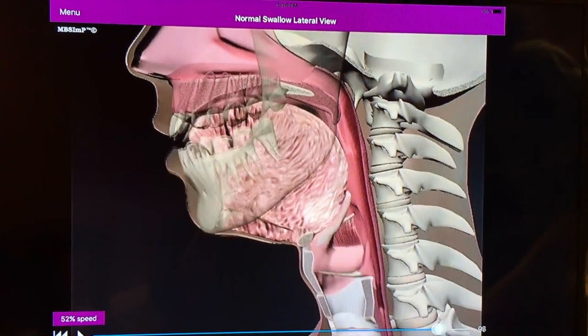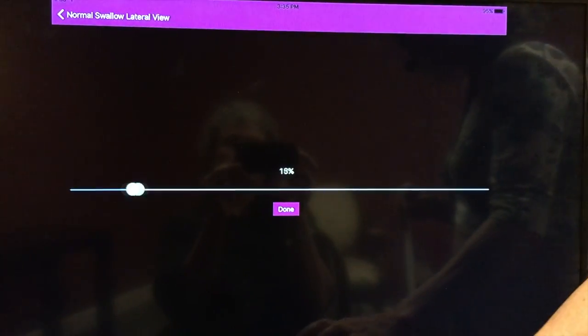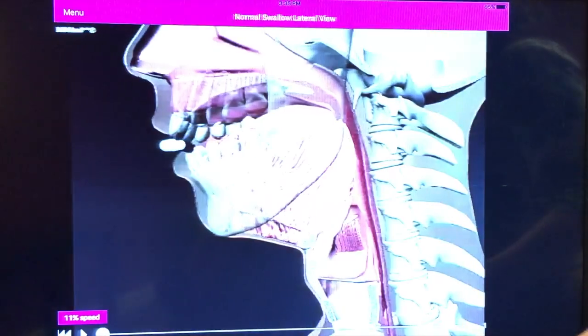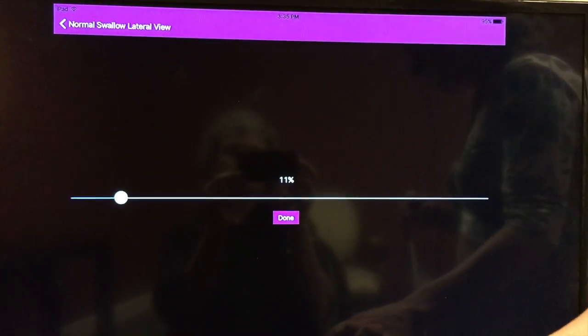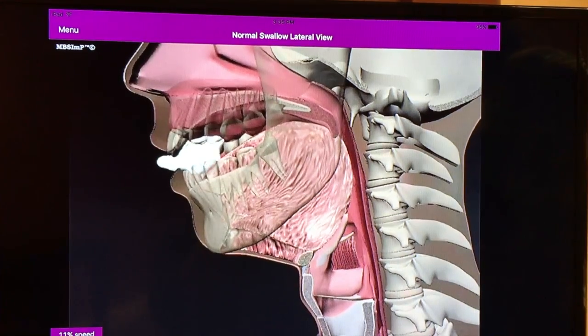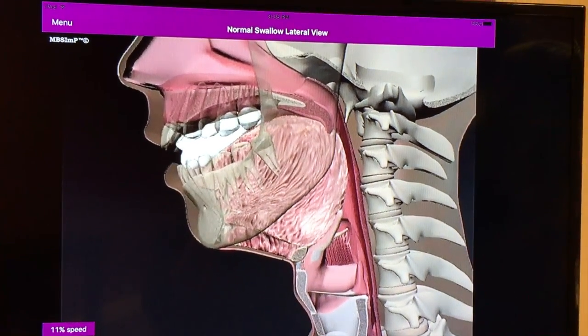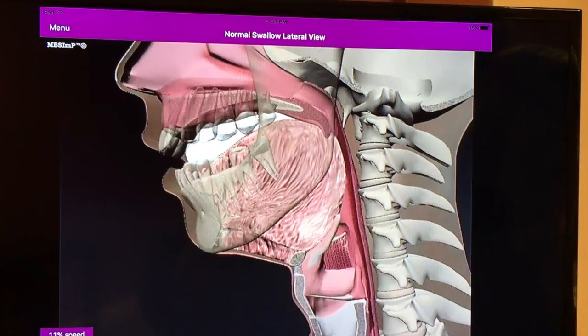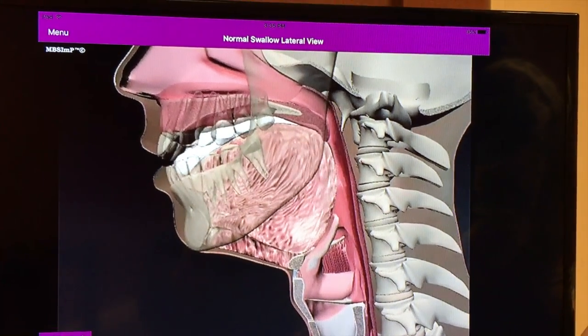Okay, so now I'm going to do that again, more slowly. And you can see it again. So obviously the bolus is going in the mouth, and they're chewing. I'm going to stop here.